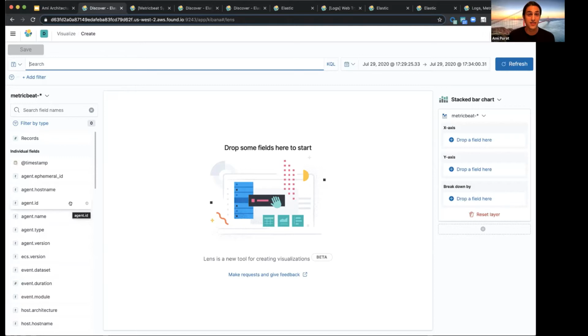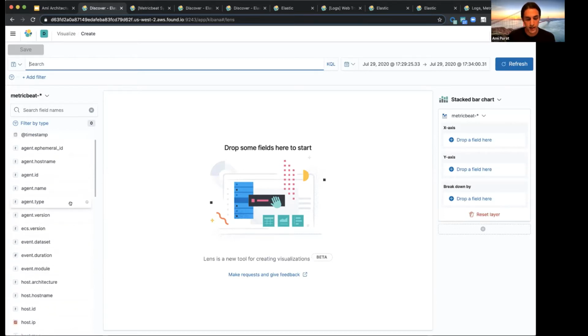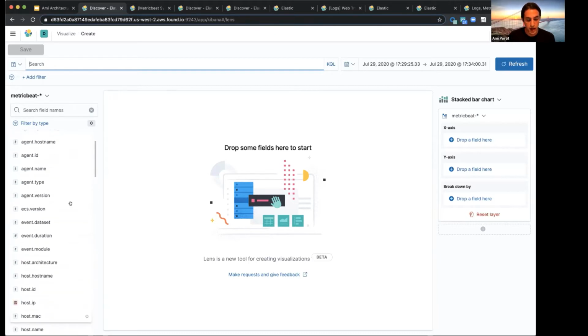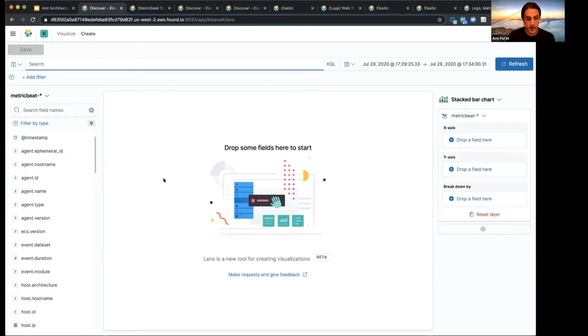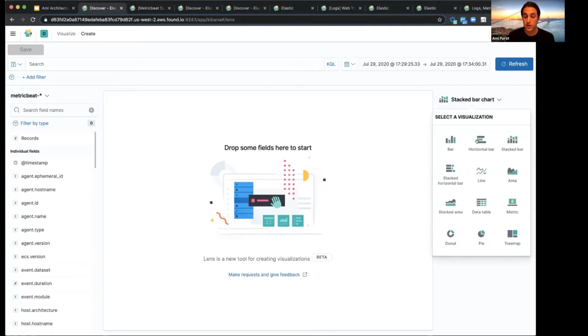Oftentimes, we actually see Lens used as a data investigation tool because you get to start manipulating visualizations on the fly, and it's a very quick way to do it. So again, we'll take a look at that now. You can see we have all of our fields on the left side here, and we have this center area ready to start producing visualizations for us, and we have our right side panel, which allows us to determine what kind of visualization we want to create.